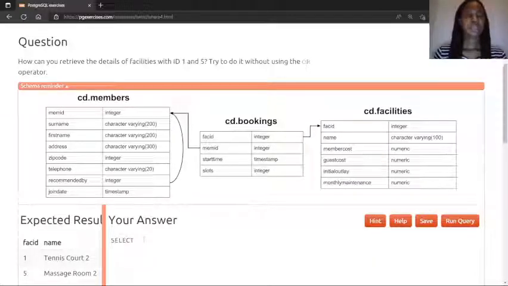The select statement is just asking, hey, which columns do you need within your table? Looks like we need all of them because we want all the details regarding facilities with ID number 1 and ID number 5. So I'm going to use a star symbol. The star symbol is perfect for this particular example because the star statement indicates we want all the columns within our table. Then I'm going to include a from clause.